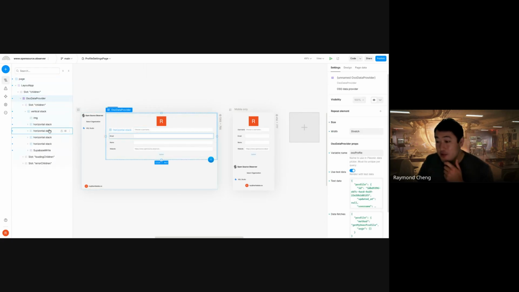And anytime you want data to be visible, it needs to be wrapped in this OSO data provider because it is the thing providing the data. And how do I tell it what data I want? Well, you should first give it a variable name. This is a global name in a global context. So I'll call it something like OSO profile.